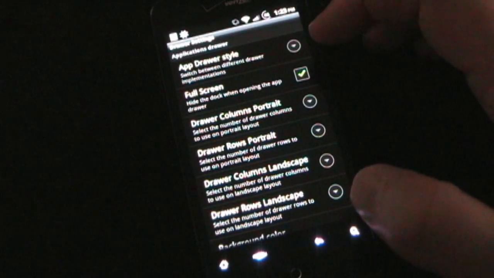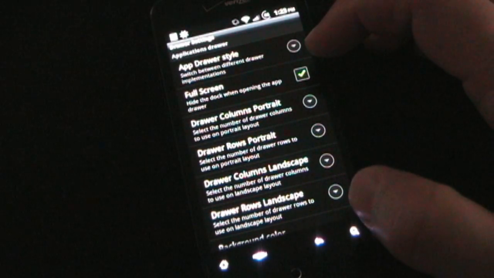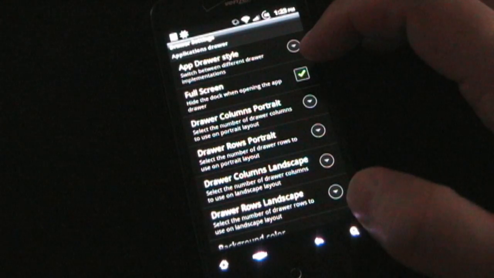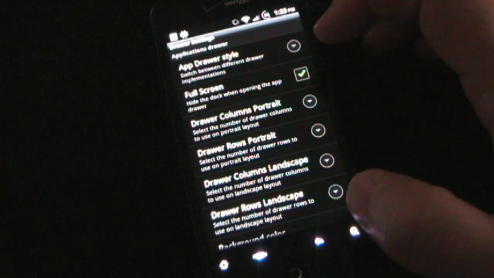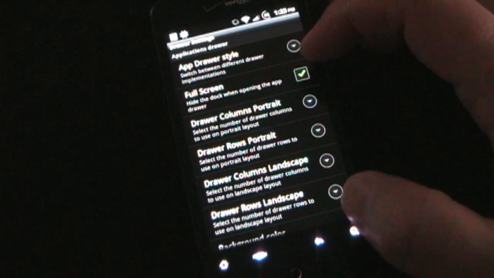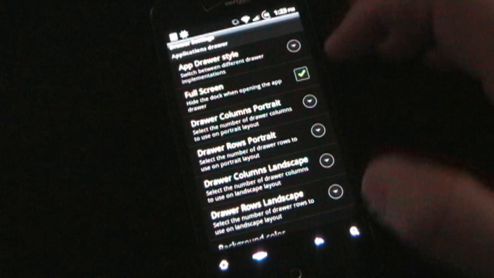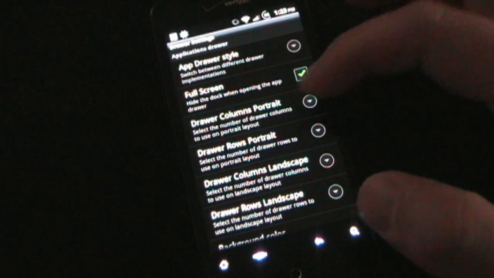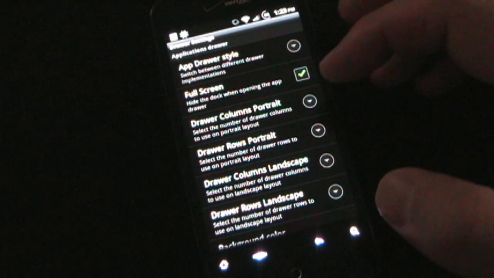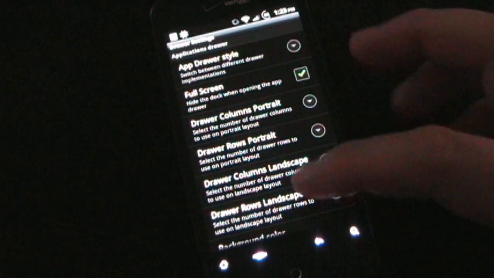But if you wanted the dock to remain, even when you're in your app drawer, you can have the dock remain. So that way, even when you leave your home screen and you go into the app drawer, your dock with your most important apps would still be available down at the bottom. You can choose the number of columns and rows you have in portrait and landscape.